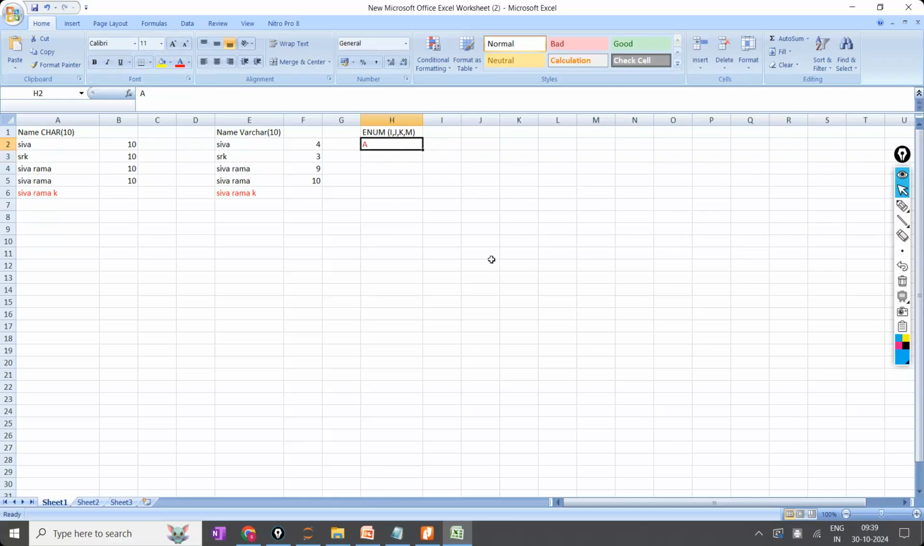In the application form, the scroll down options are there, and that one only you have to select. Other than that, if you try to type something, it will not accept. That is the code they have written in the backend, not to accept.